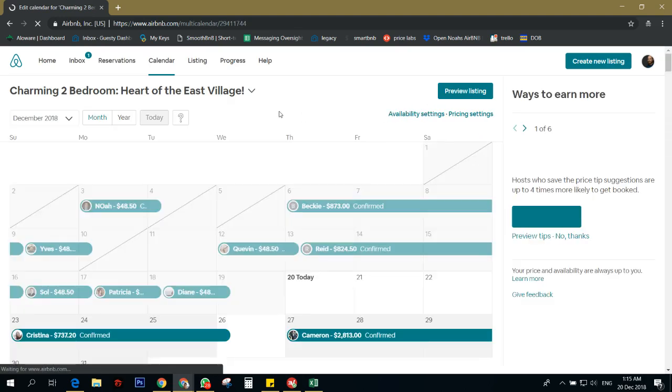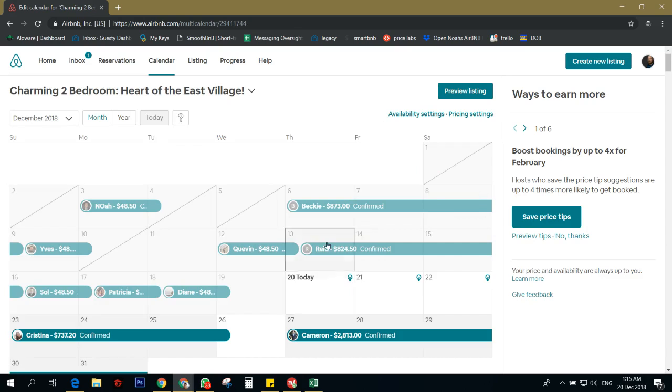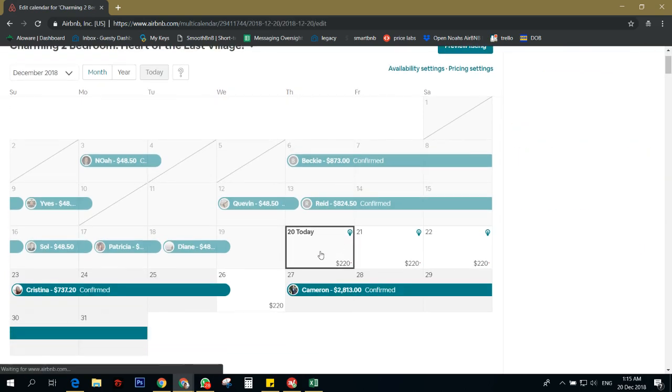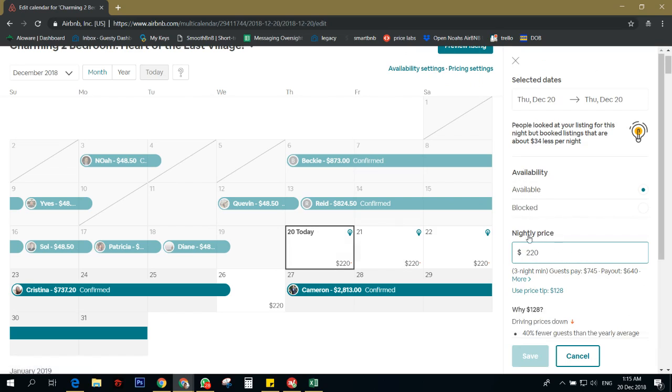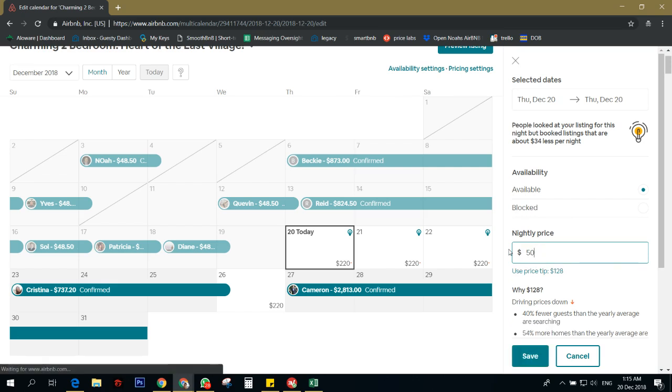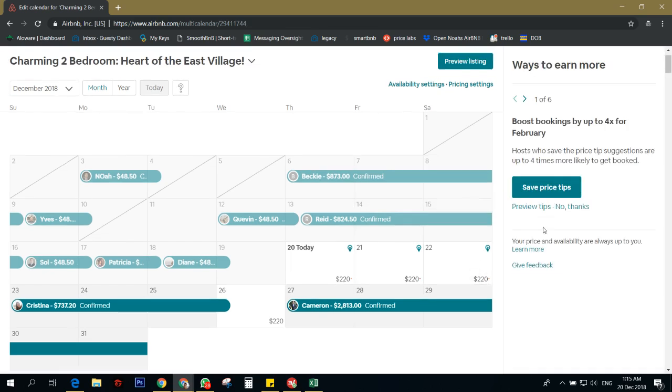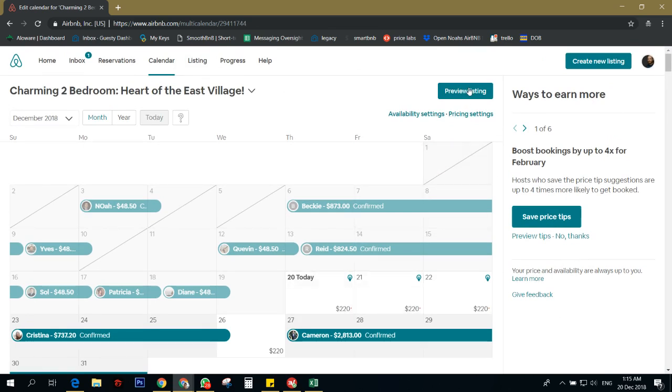After saving it, of course, we'll have to change the price of the listing. You can change the price of the listing by going to the calendar. Click the specific date, then you can see here the availability and the nightly price. Change the nightly price to $50. Normally that's the lowest price for Airbnb, or it's up to you how much you want to put in here, but in our daily operations, we only put $50. All right, then click save, then click preview listing.